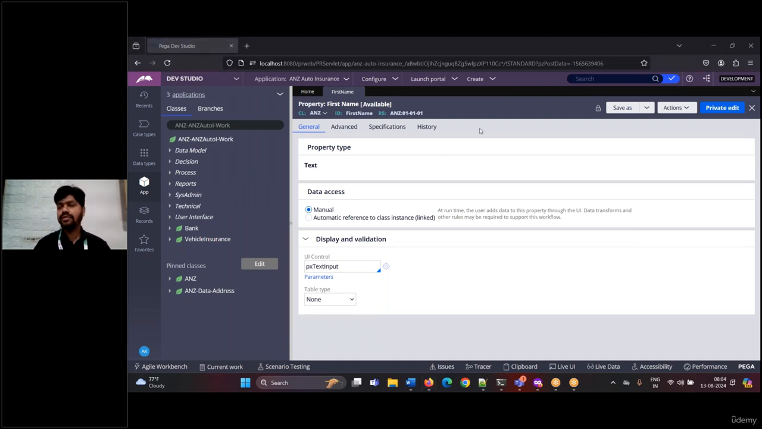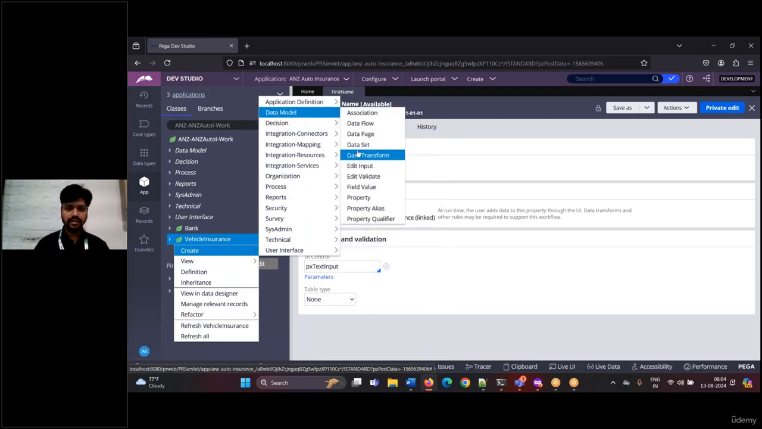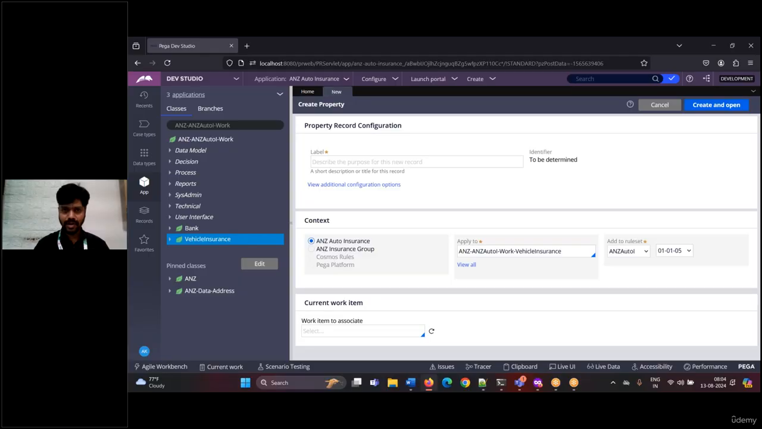Okay, so that's the point, another point. Now I came to property. Property you can create under the data model category. What is the category? Data model. Right click, create data. There are different navigations to do the same. We will learn one by one.